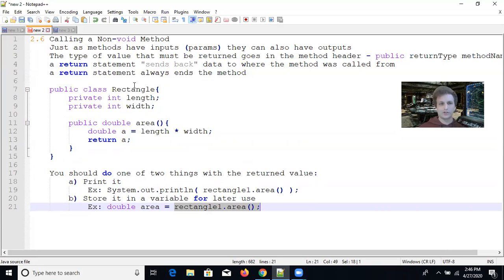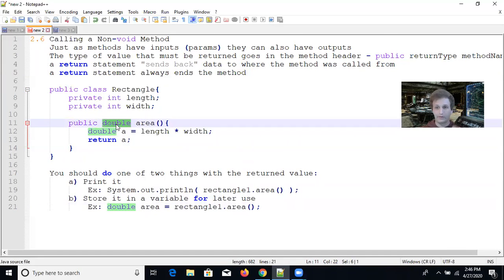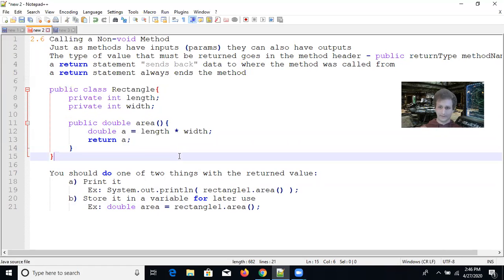And again, the big change between 2.5 and 2.6 is that the method header has a type now. It could be double, it could be Boolean, it could be string, where it's actually going to give you a value back instead of just putting something on the screen that you can't do anything with. And so what do you want to do with it? You either want to print it or store it in a variable. So that's 2.6 in a nutshell.